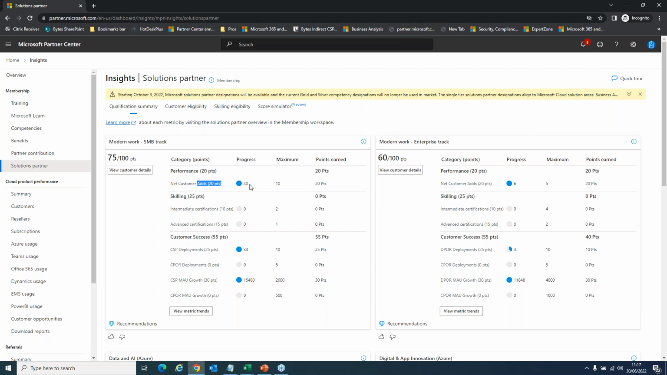According to this, we've got 40 customers, so that's good. Well ahead of where we needed to be. So we could lose a customer or two and we'll still be able to renew. So in the SMB track, it's smaller customers. SMB for Microsoft is 1 user to 300 users. So we need to get 20 of them per year.